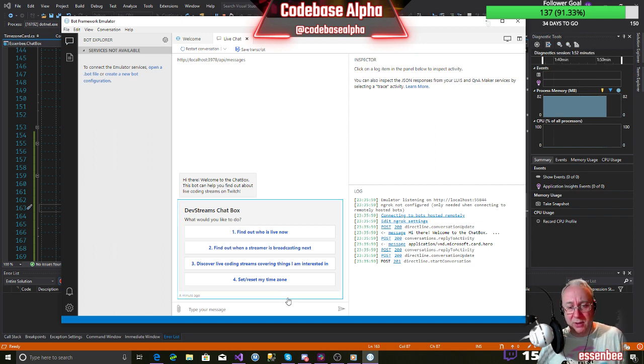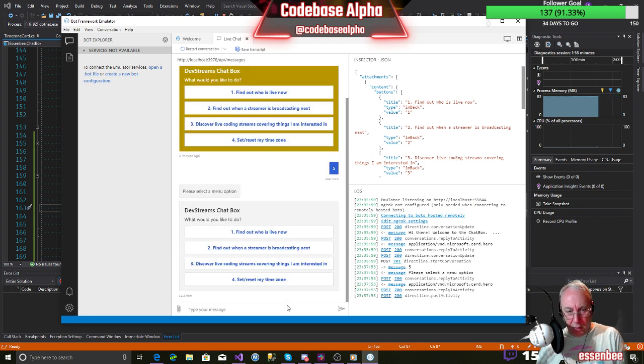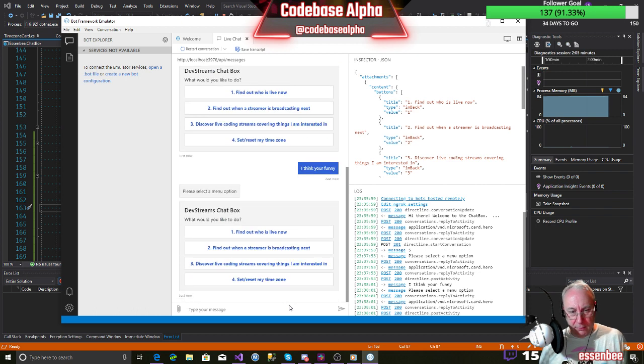So at the moment, if I go in here and I type 5, it just says please select menu option. If I said I think you are funny, then it just says that. So we want it to come back with something. We can give it a personality, either ultra professional, or it could be friendly, or it could be comedic, and we want to do that, really. So it's a bit different.